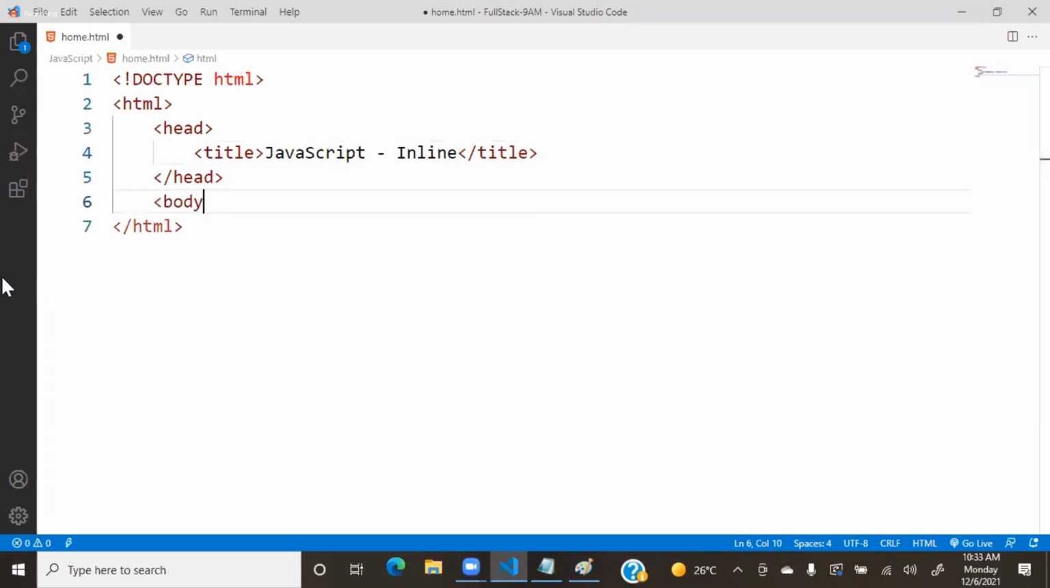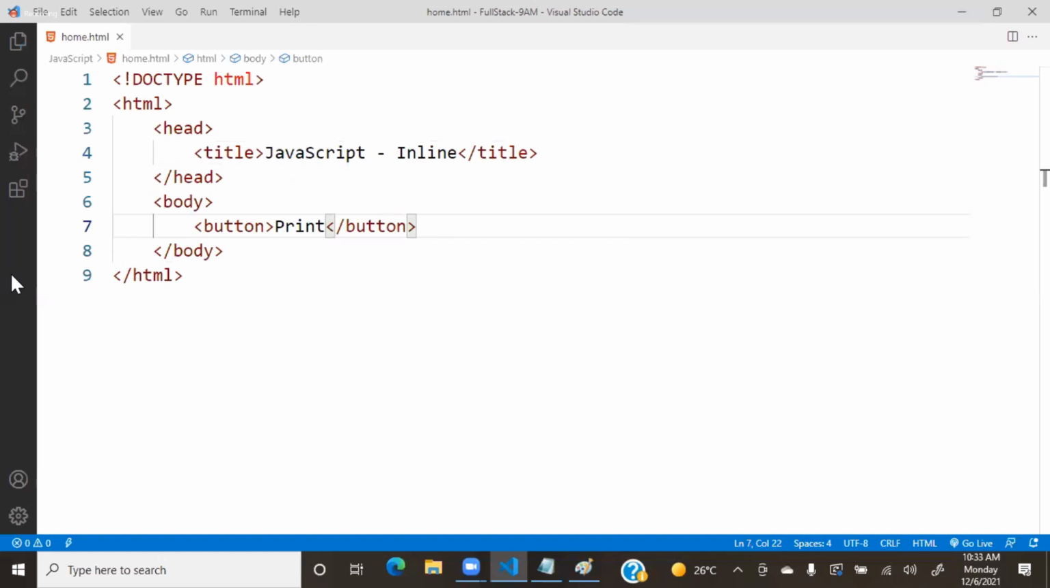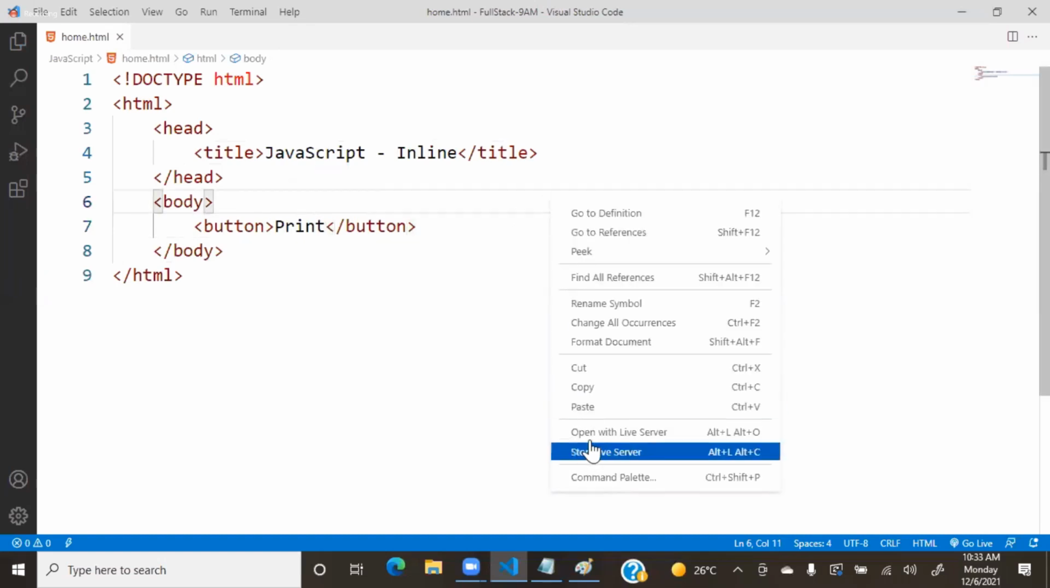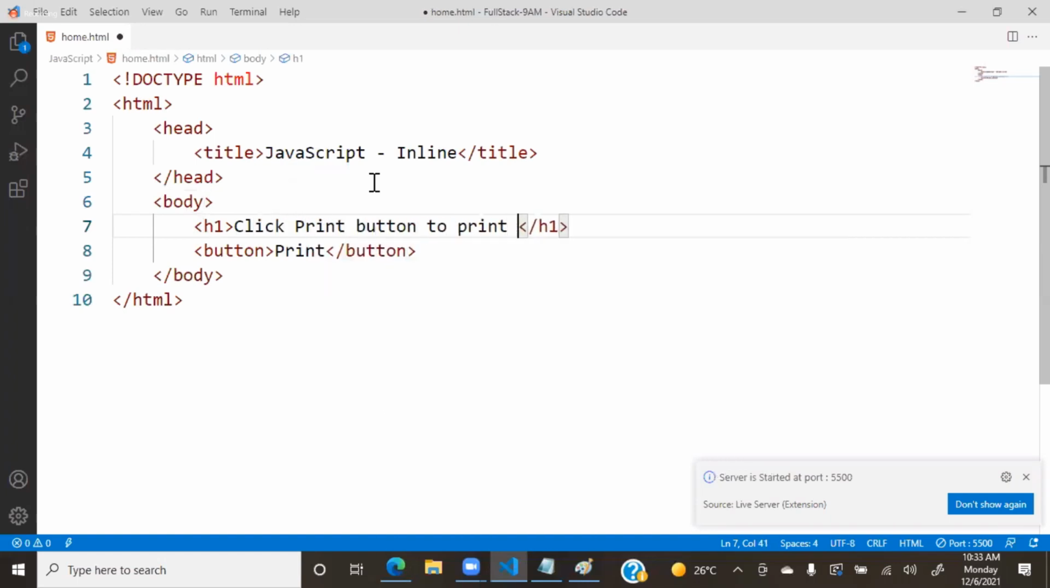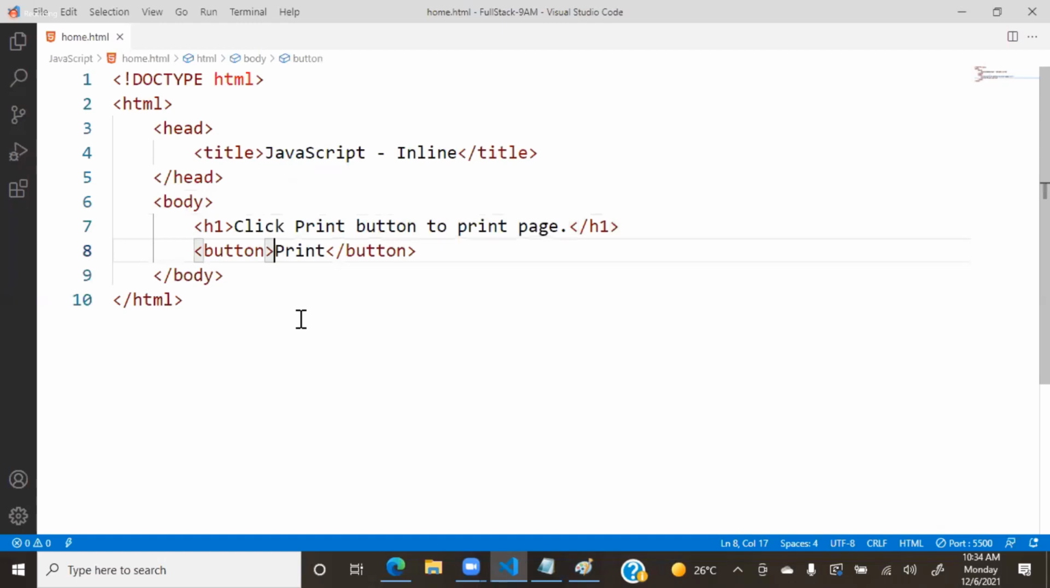In the body section, we have a button, say Print. Our intention is that when the user clicks the print button, it should open the printer properties to print. So here I will keep a heading: click the print button to print the page. And how do we write JavaScript for that? You can write it inline directly like this. Don't worry about what I am writing. Just observe the concept. How to write it, we will see, right?